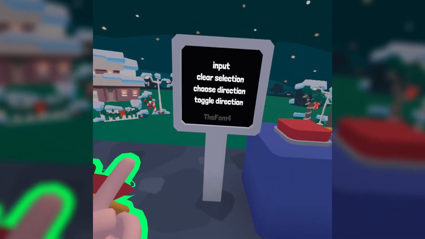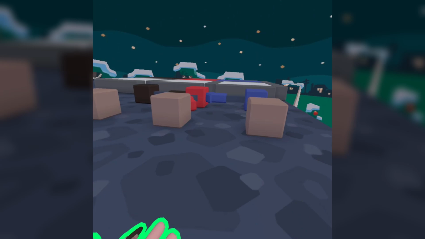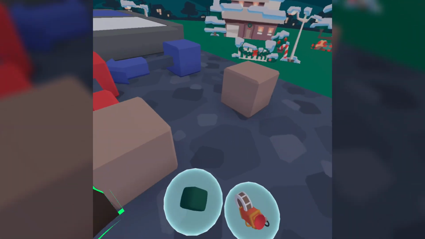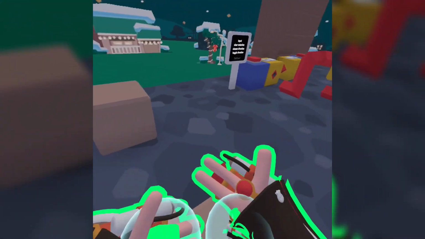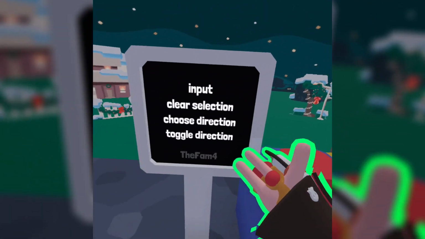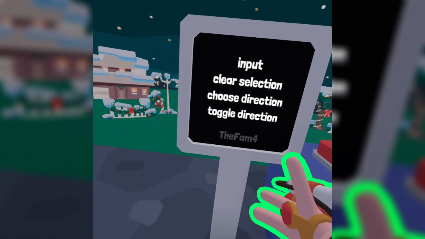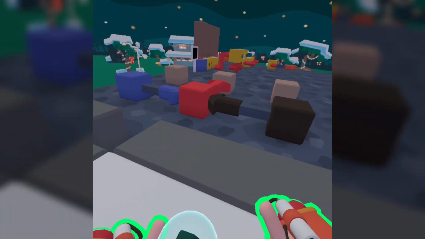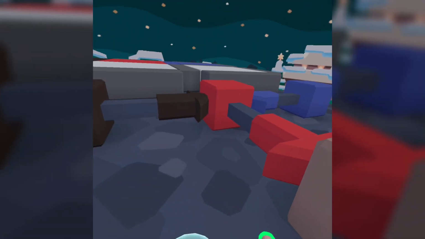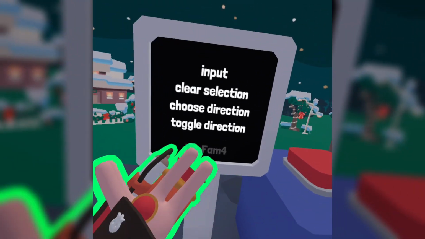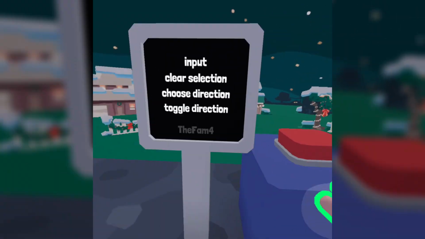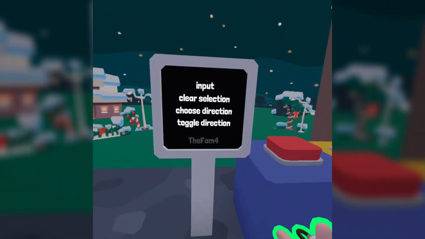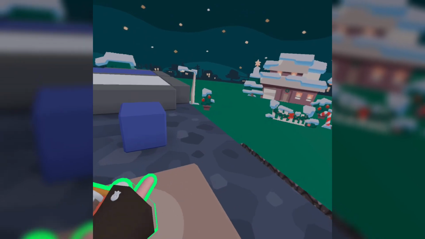The first step is getting the input. A cell is chosen as the quote-unquote origin. Then you clear whatever it's currently selecting. We'll get into that in a second, you don't really have to know yet. Then it chooses a specific direction to go next, and then you just toggle that direction.